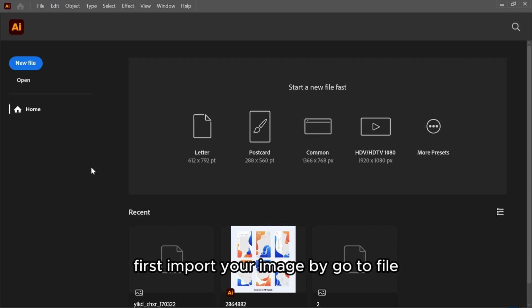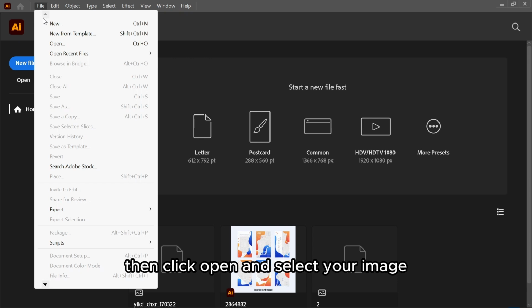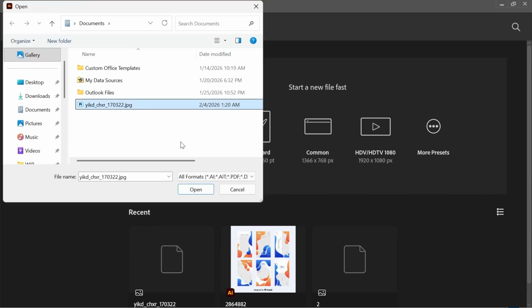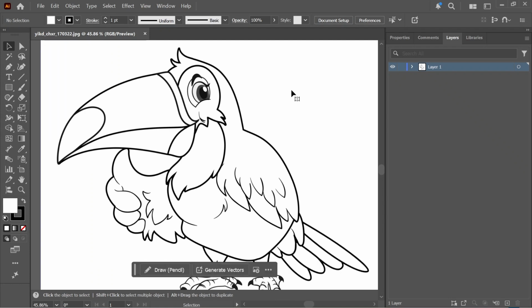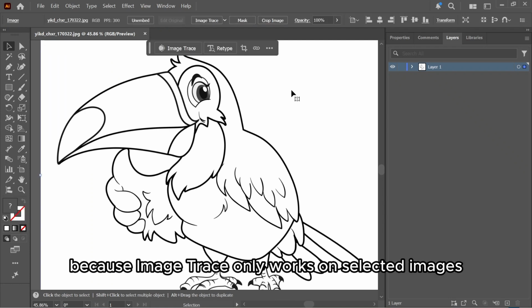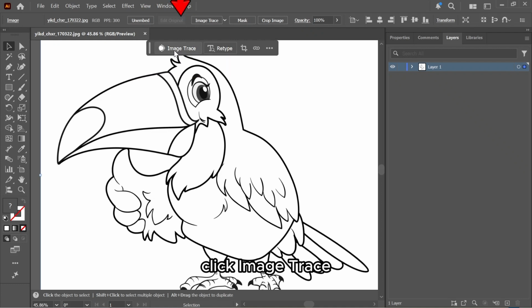First, import your image by going to File, then clicking Open and selecting your image. Next, click the image once to select it. This step is important because image trace only works on selected images. Click Image Trace.